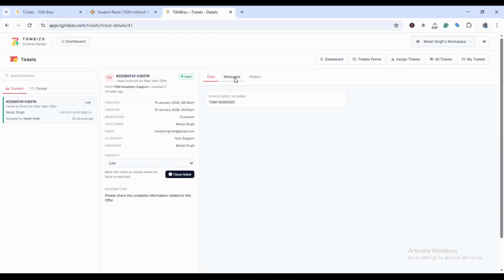And say for example you need some time to resolve the query, right? So you can directly write a message for your customer. It will be under public. If you just want to provide a remark for your internal team, you can click on internal. This internal message is only for your support or yourself or maybe your team members. It's only for internal purposes. It will not be shown to your customer.